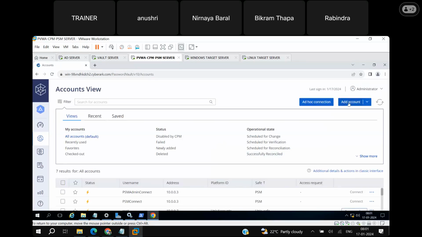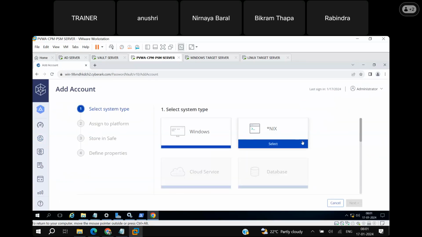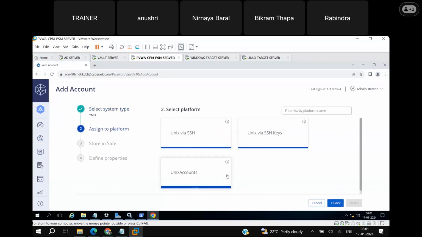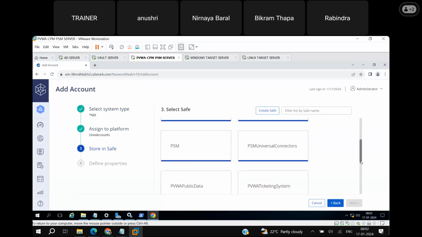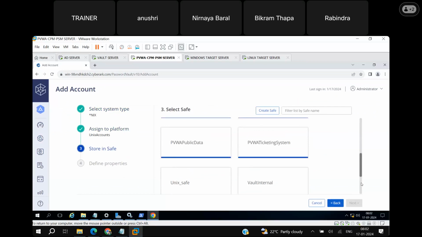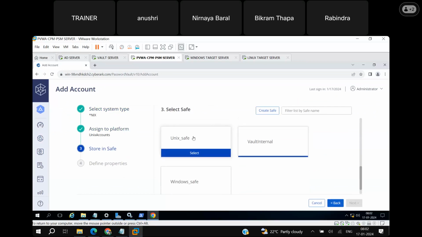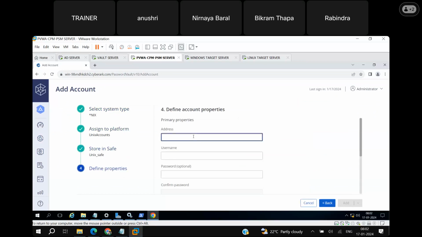Okay, so quickly add account. I'm adding from the new interface. Our platform is Unix accounts. Select Unix SSH. Address is the same server, 10.0.0.7.